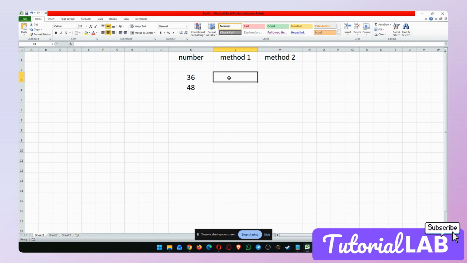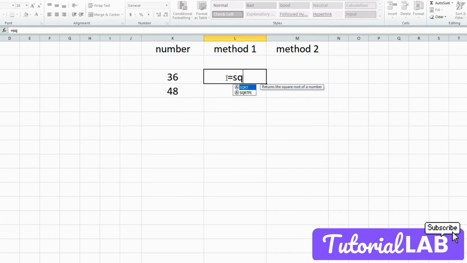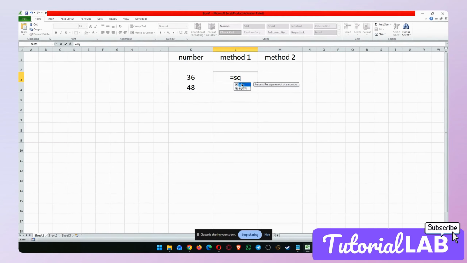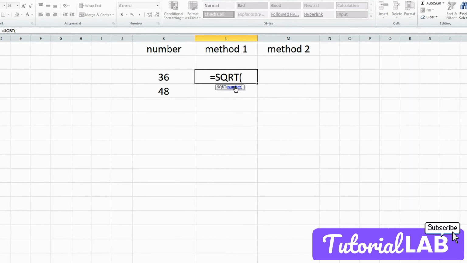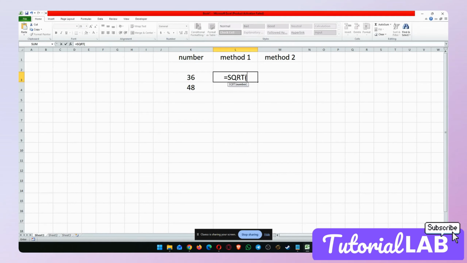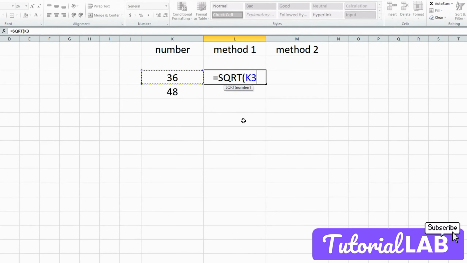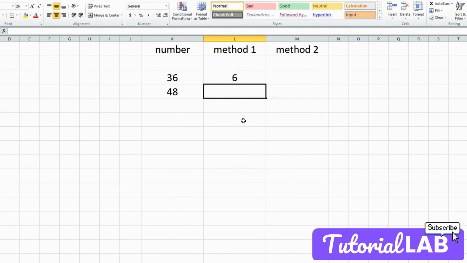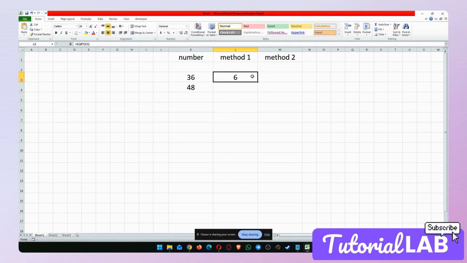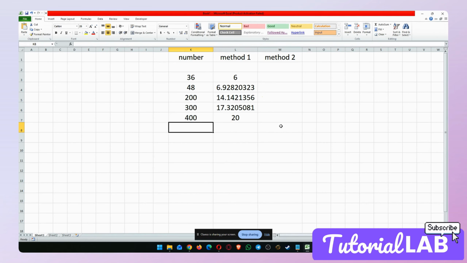For the first way, type equals and then type sqrt. You will see the function appear. Just click on it. An open parenthesis will appear automatically. Now, simply select the cell you want to use, then type the close parenthesis and press Enter. You will now see the result. You can apply this to any value in your sheet and get the answer right away.